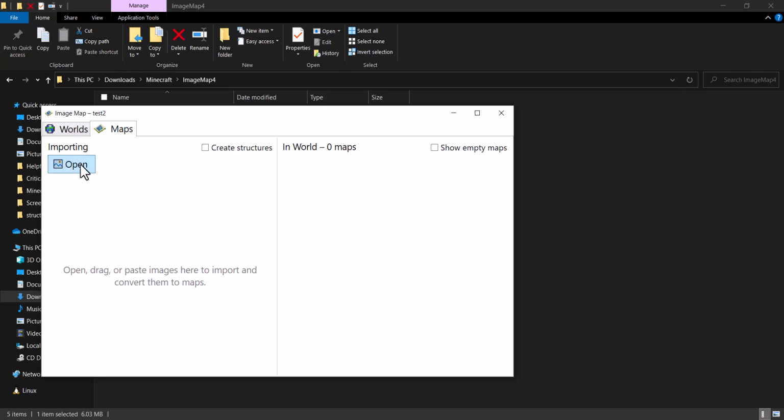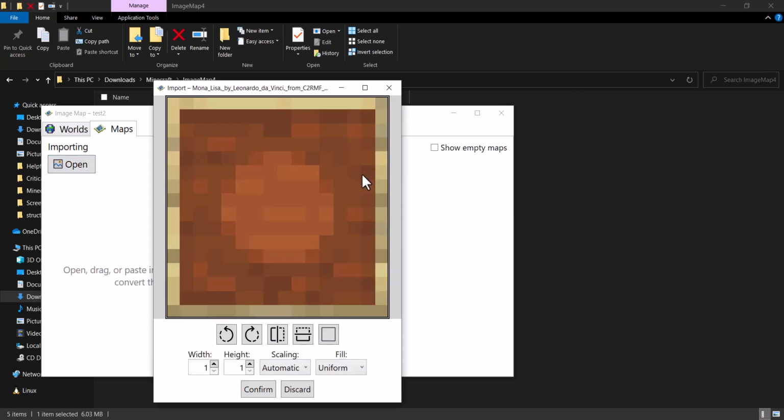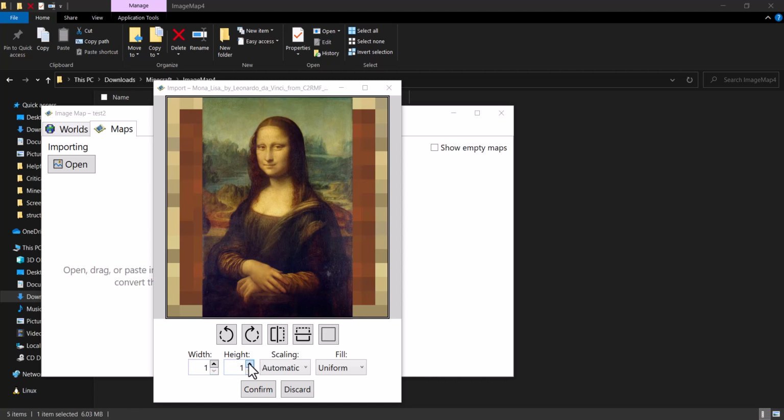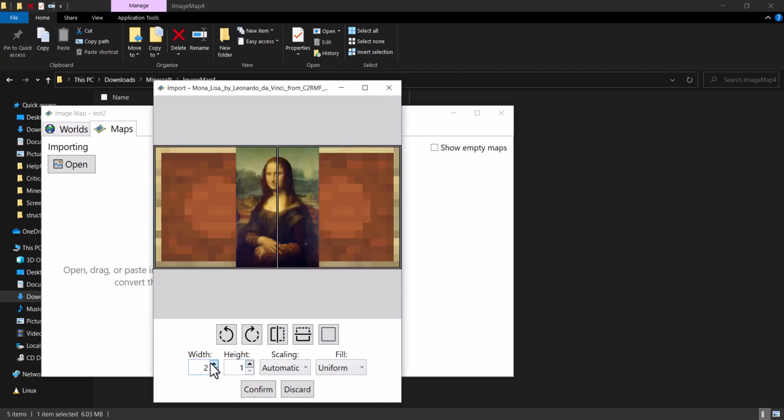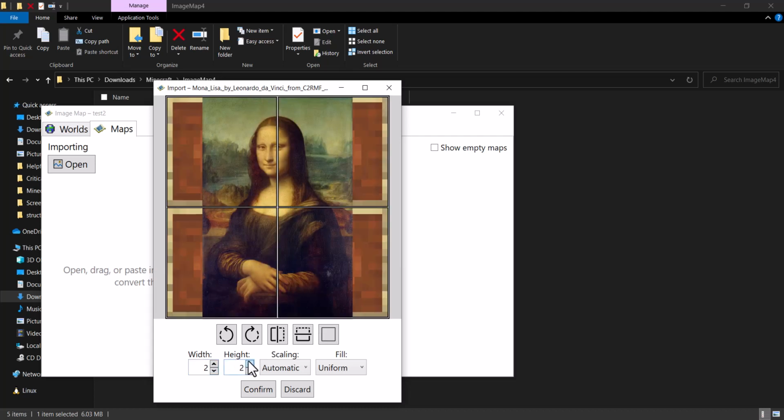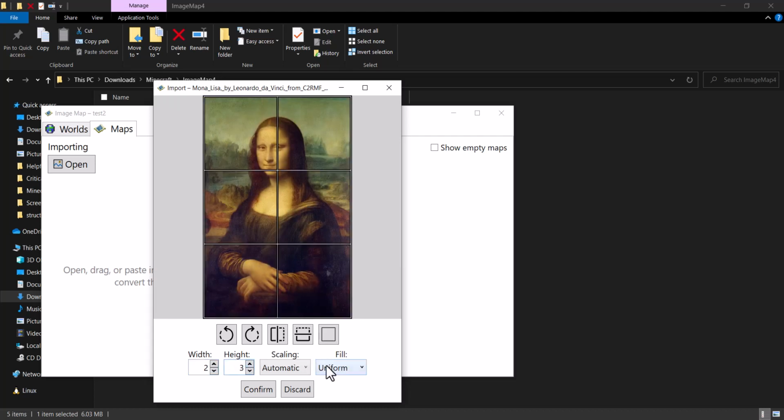So you're going to need to press Open to choose the image that you need to crop. I chose the Mona Lisa, but I didn't crop it or do anything. But I know that it can be fitted into a 2x3 area. As you can see, it's filled uniformly. You can choose uniform or stretch. It can be stretched a little bit because it's not perfectly aligned with 3 maps. I'm just going to leave it uniform and it's going to fill the last few blocks.